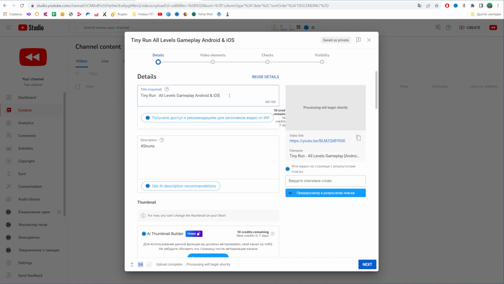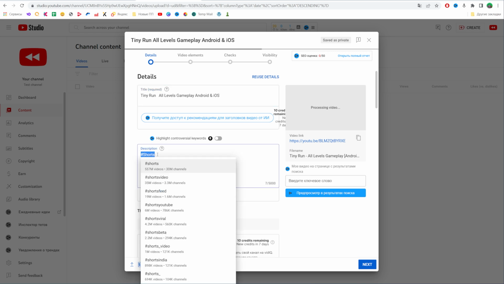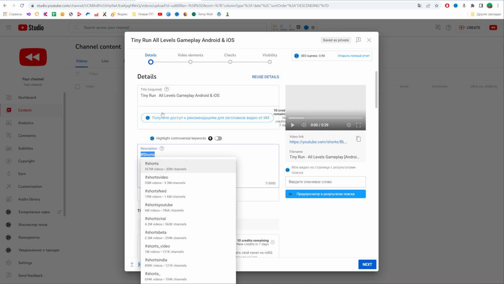Then you will be able to change title, description, and all that other stuff you usually change while uploading YouTube videos. The only thing that you have to do is mark that video as short. To do that, you need to add that shorts hashtag either to your title or to your description. Without that hashtag, your video may not be marked as short.